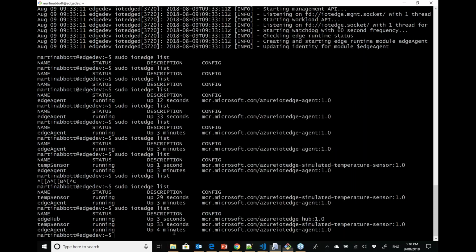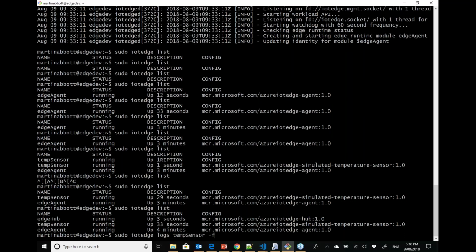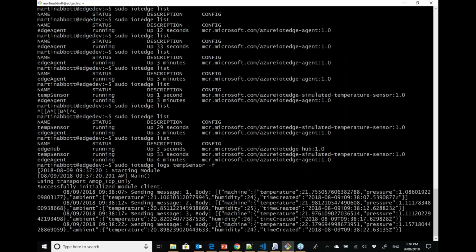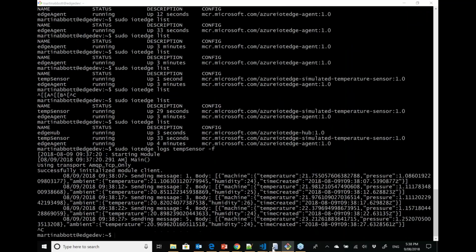What I can also do down on the device itself is I can look at the logs of this particular module. So if I do logs, module name, then I can see the data that's coming through, right? And it will just quite merrily tick away as it's doing it. So we'll just stop that just for now, because we need to move on and do some more interesting things.